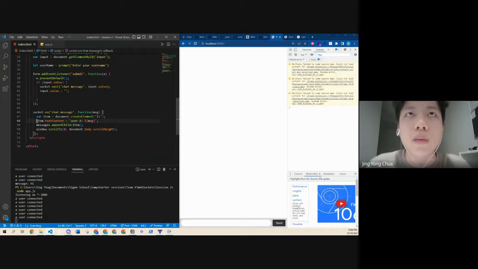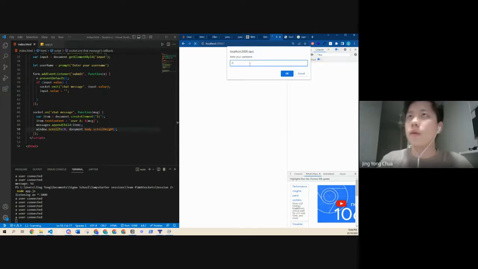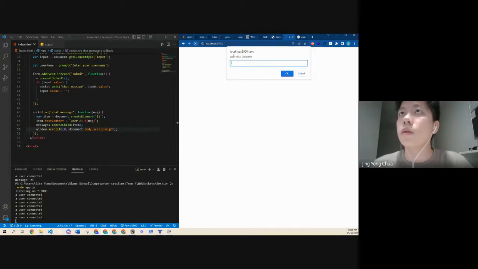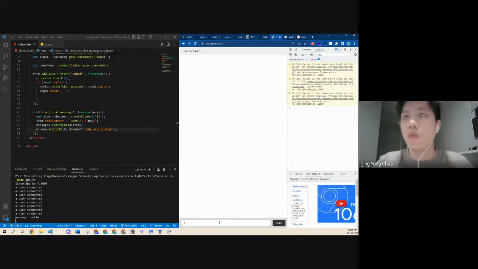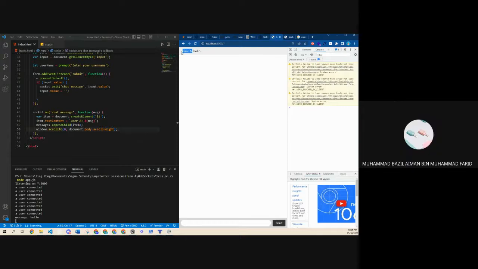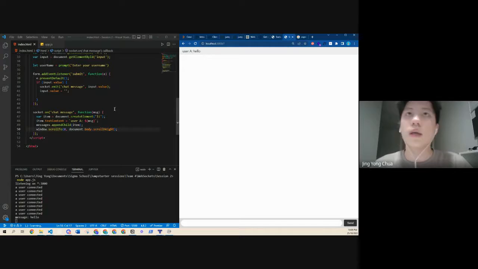Okay. So the item.text content, and then it will append it to the item, right? It will append it here. So let's take a look. Okay. So let's say we type in here hello, user A hello, right? This is the string. It's hard coded, see, and he also user A. Okay. And you realize that this is appended to everyone, right?